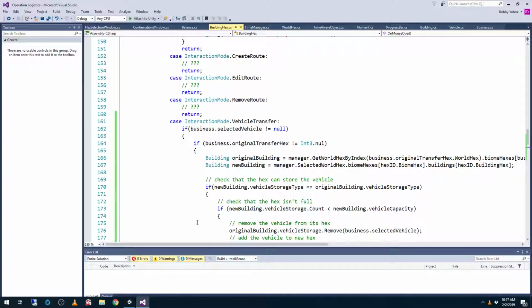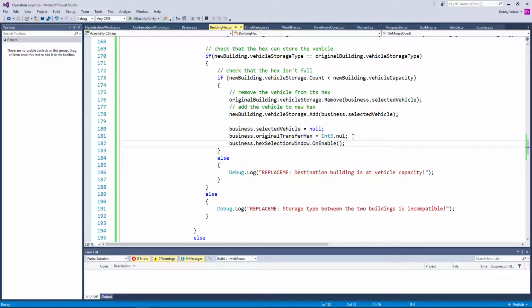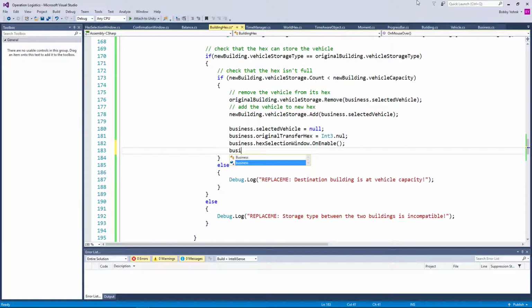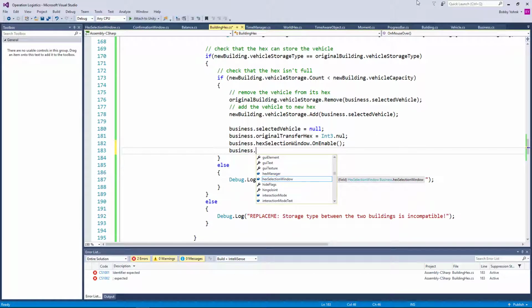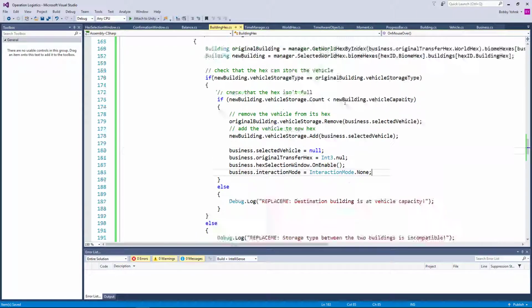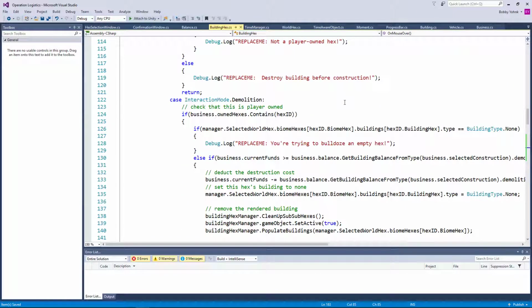So if we go back into here, when we actually do this, we should probably say business.interaction mode equals interaction mode.none. Reset that right on back. There we go.